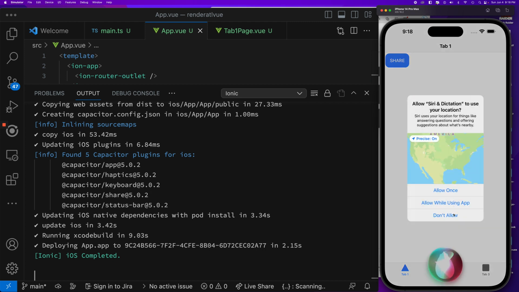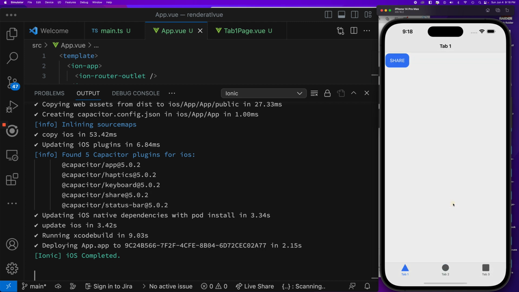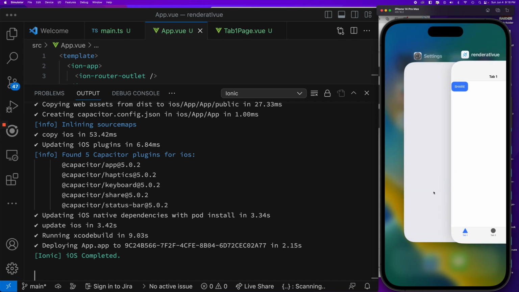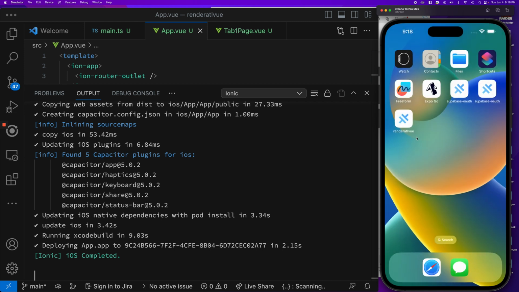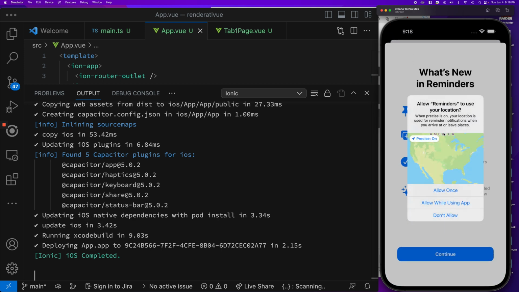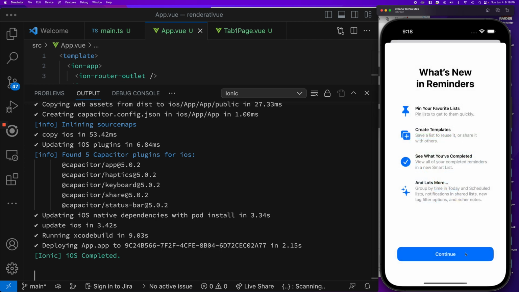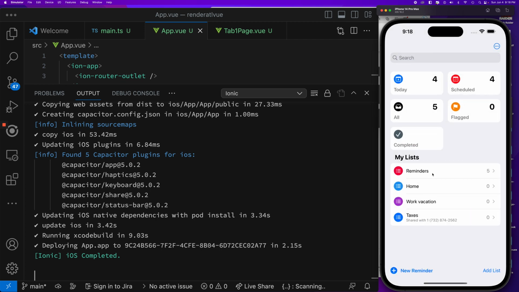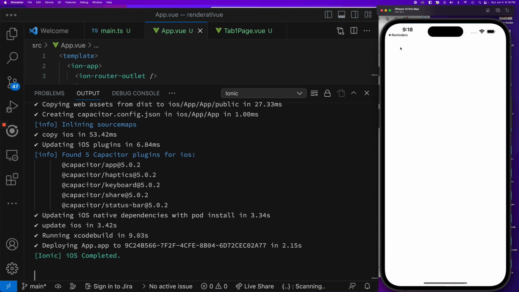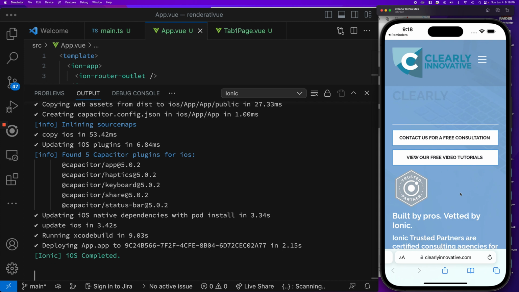That's not what I wanted. While using app, I want to go to my reminders app. So let's close that. Where's reminders? Allow while using app. Continue. And reminders. And here's the reminder that's been shared to my reminders. And we tested the link, so let's click on the link, and the link is working and it is launching the application.